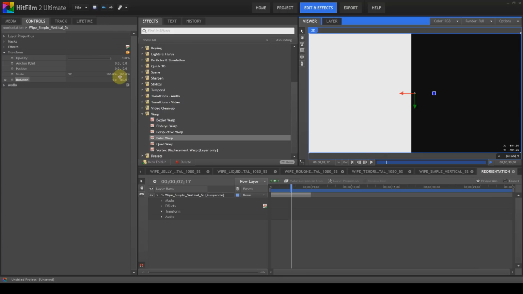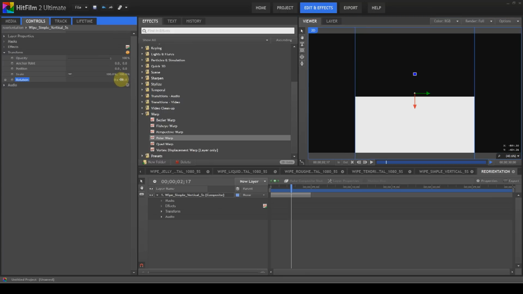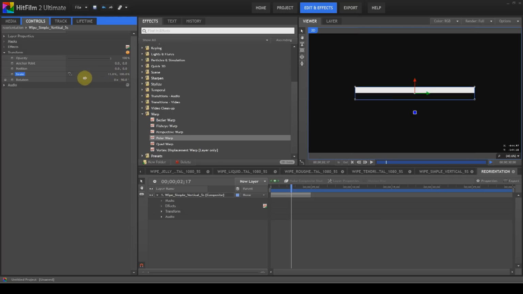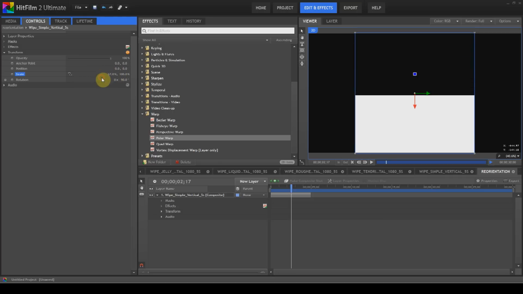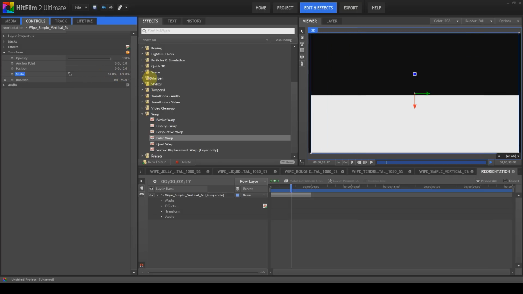However, if I try to flip this so that it becomes vertical, we end up having this excess space. Now, this is fine with these particular wipes, because I can just unlink the scale sizes here and change it to whatever I want. And the reason it's not a problem on these particular wipes, obviously you could be a bit more accurate than I'm being here, I'm just showing you how it works.